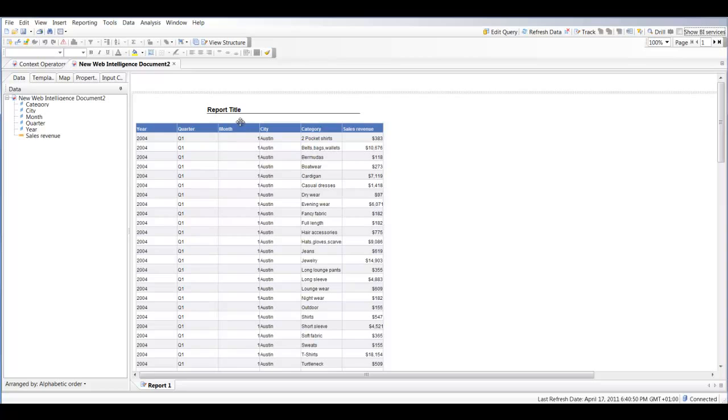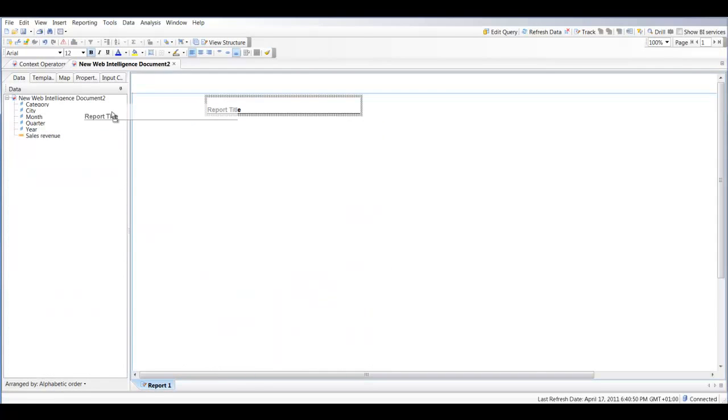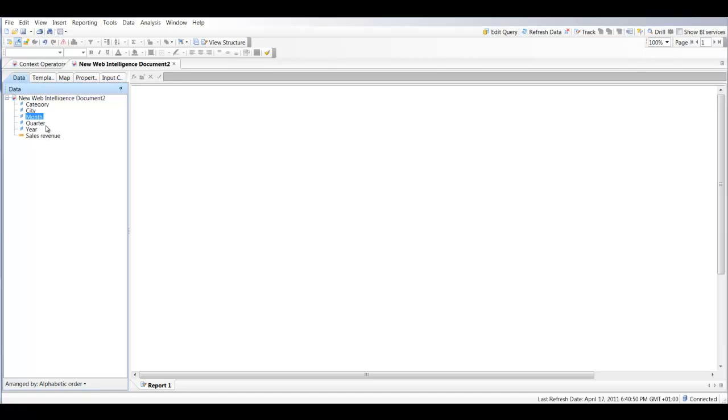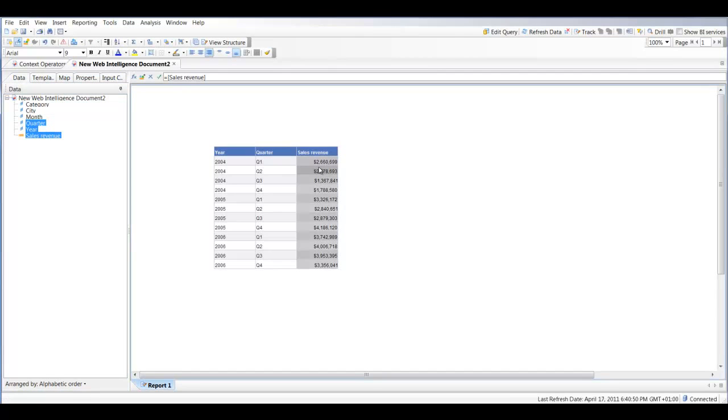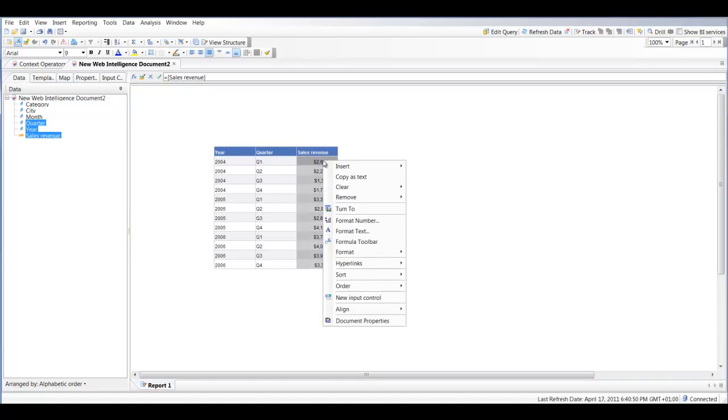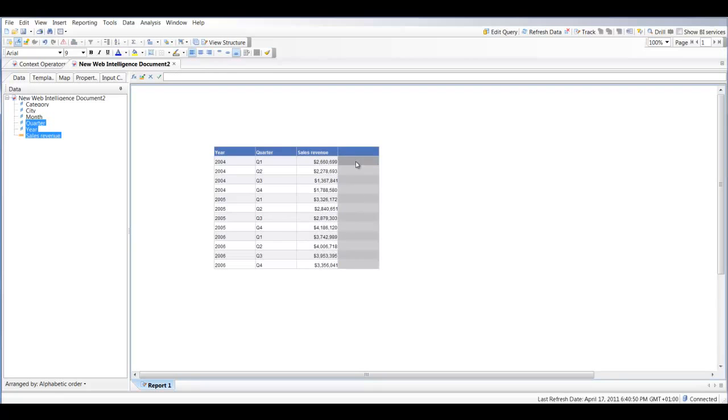Okay, and I'll get rid of this and the title again. And I'll build a table containing year, quarter, and sales revenue. Okay, so the first context operator I will demonstrate is the for all operator. And let me build it first and then explain how it works.